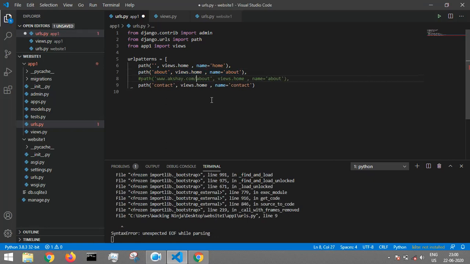Whenever anyone comes to the website with this address, which is www.akshay.com/about, that person will be sent to the about function. Whenever any person comes to www.akshay.com/about, this about function will be called from this views.py file. So I will copy this again and paste this down below.